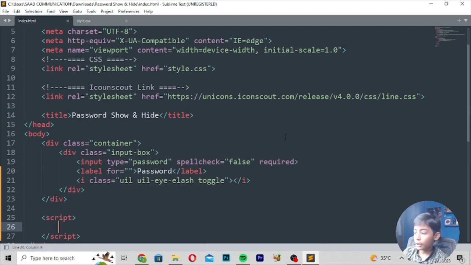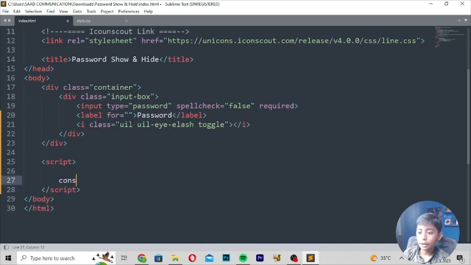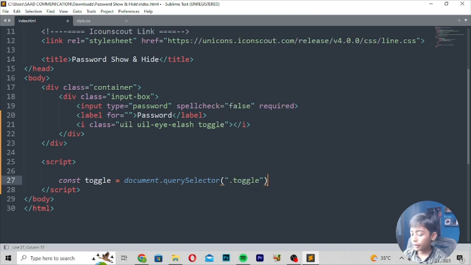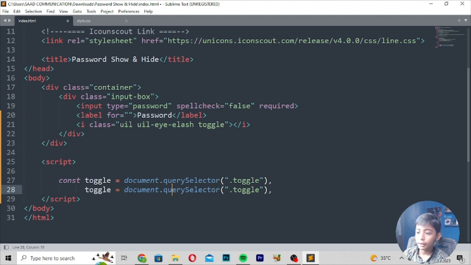So I will go to the script. The script should be const toggle should be document.querySelector, and then we can write .toggle. And now the HTML work is done, then comma, then I will copy that, copy it, then press enter, and paste it here like that.